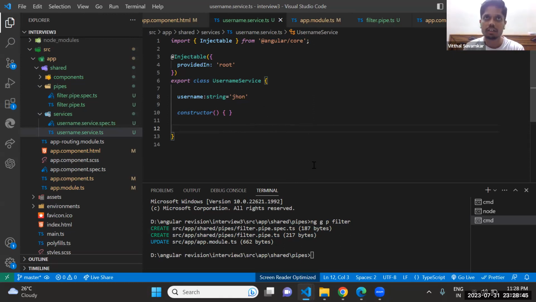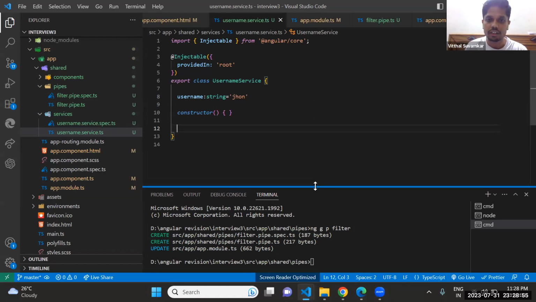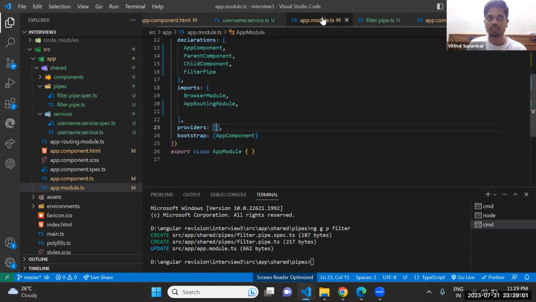After that, ngAfterContentInit. In ngAfterContentInit, we can change the data in the ng-content. Then it's called ngAfterContentInit.